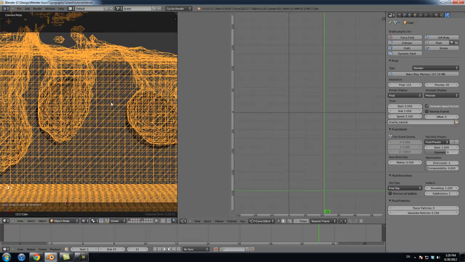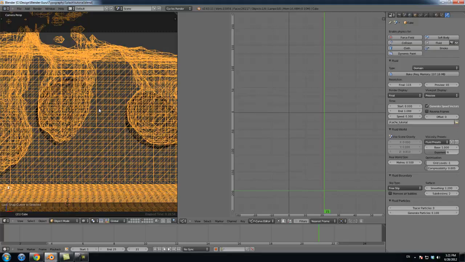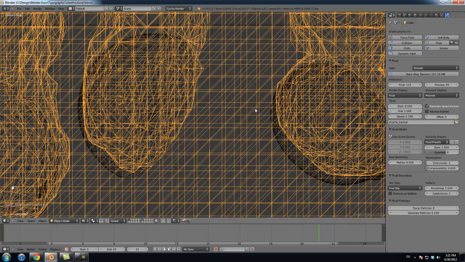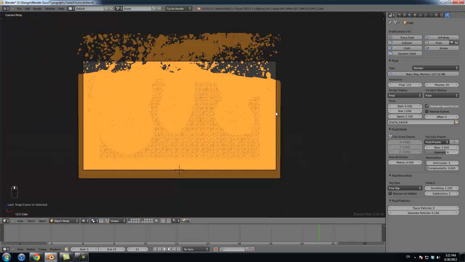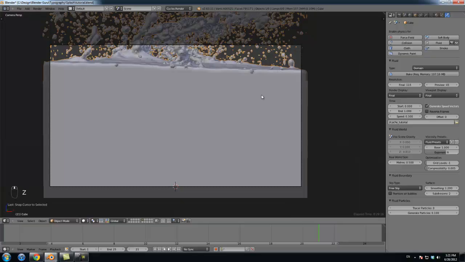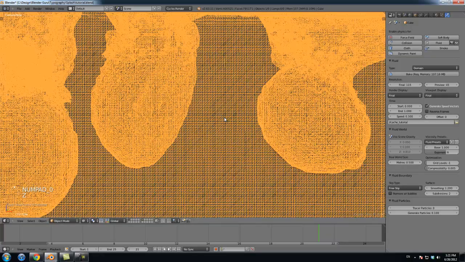You can see that the fluid simulation has baked and it's looking very, very low res. Now, the reason for that is that over here in the physics panel, where it's got viewport display, it's set to preview. So currently it's actually using this amount of resolution, 45. If you change that now to final, then what you'll see is the more final looking fluid, which obviously looks a lot nicer.